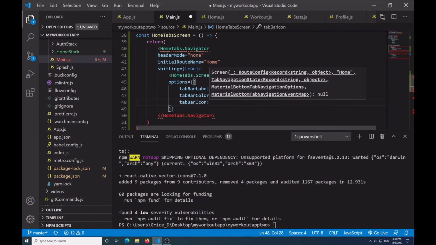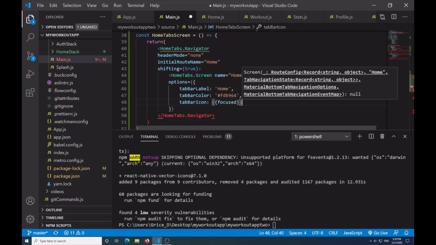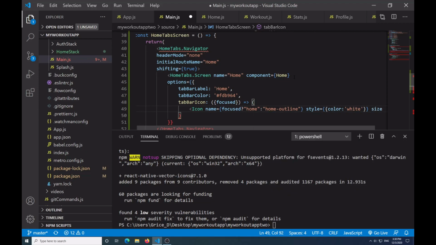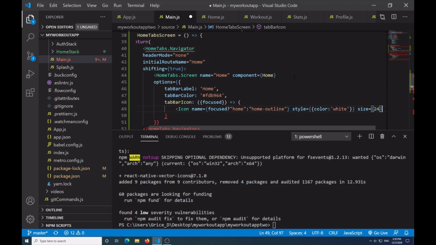Inside of here, I'm going to put an open close option because this is going to be for focused. I'm going to pass in focused as a parameter. Then I'm going to return an icon. In my icon, the name is going to be focused. If it's focused, I'll put home. Otherwise, if it's not focused, I'll just have it as the home-outline. Then the style is going to equal, in here the color is just going to be white because I wanted to have it set to a white color. And then the size is going to equal, in my case, 24.